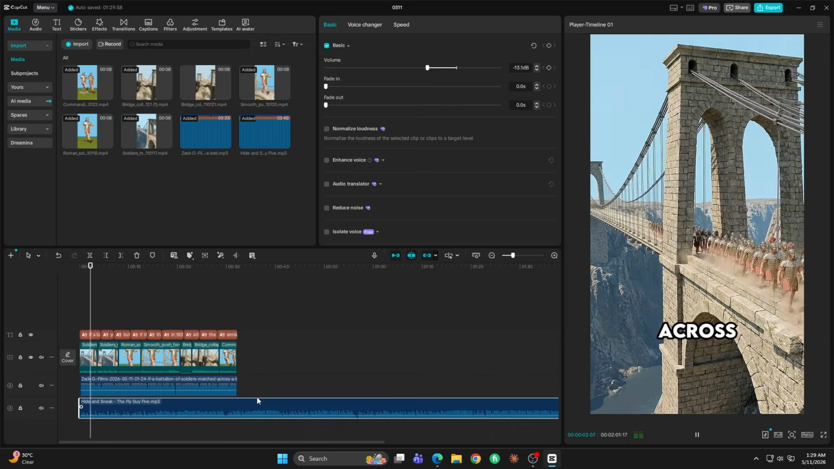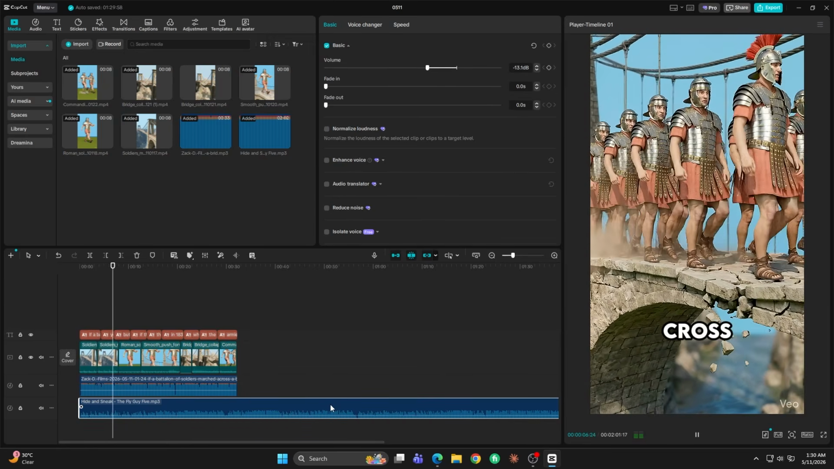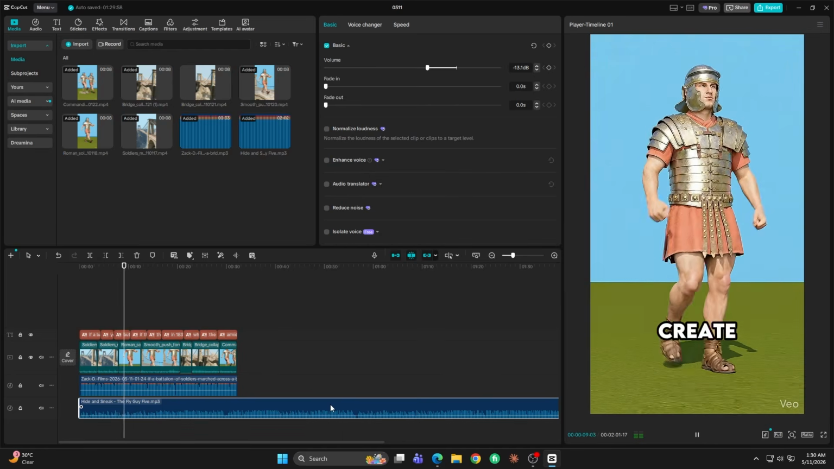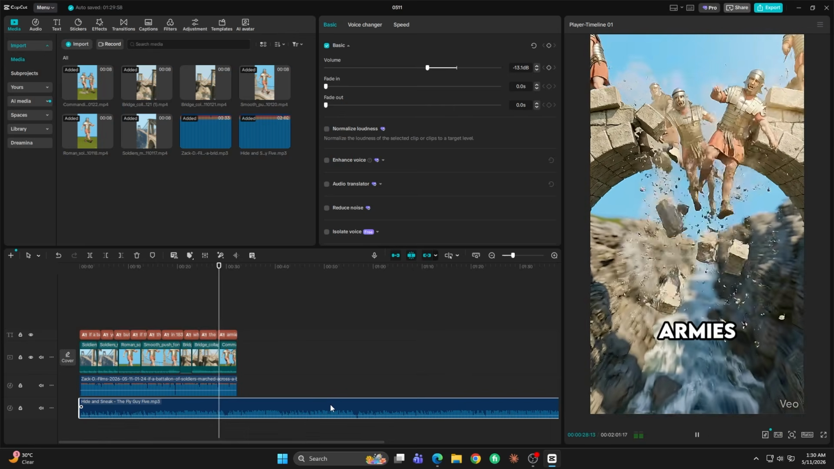Final balance check. Voiceover should be clear and dominant. Background music should be present but subtle. Sound effects should be punchy on impact moments. All three should feel balanced. If you can't clearly hear the voiceover, the mix is wrong. That's it. That's the full system.